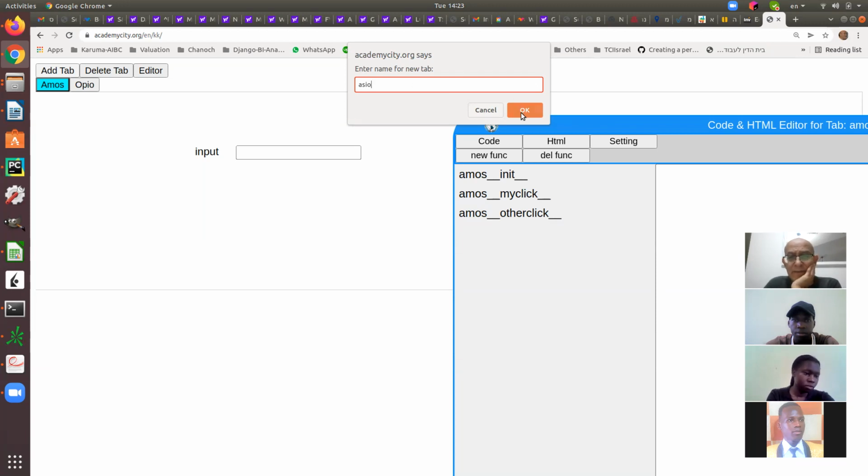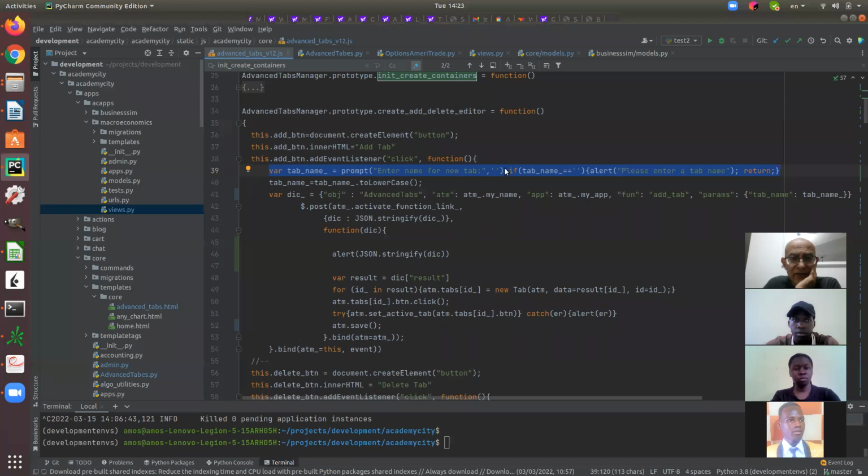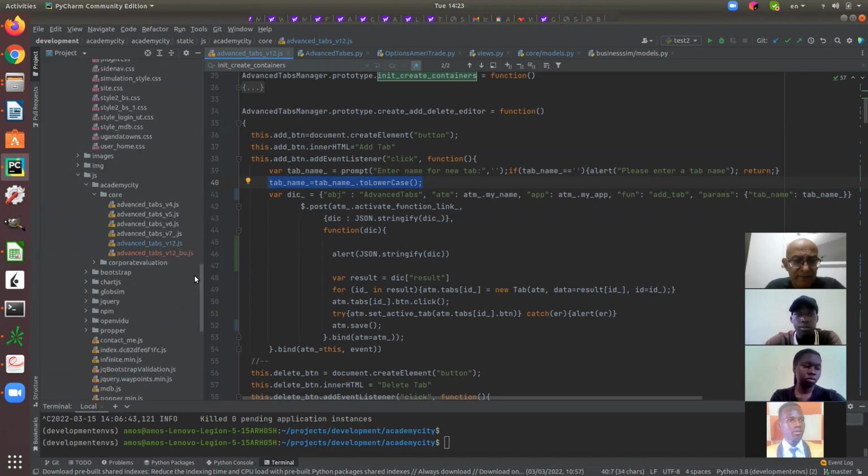After I click OK, what's going to happen? Whatever name I typed in, it will put it in this variable in JavaScript. Like I typed SEO, tab name underscore will be SEO. I make it lowercase. In fact, it doesn't matter what you type. I just made sure that it will be lowercase here. So if you type uppercase, it won't make a difference. It will convert everything to lowercase, because I want the names to be all lowercase. It's very case sensitive. Python is case sensitive and JavaScript is case sensitive.